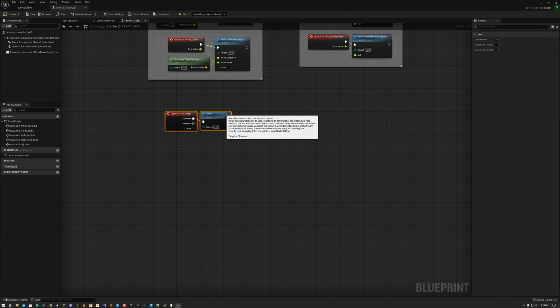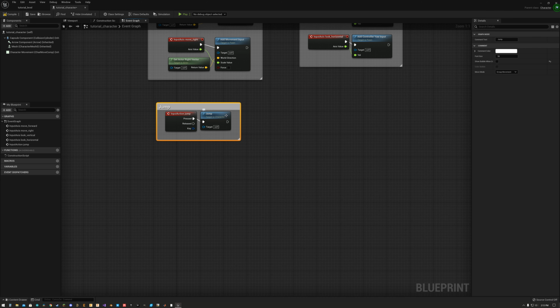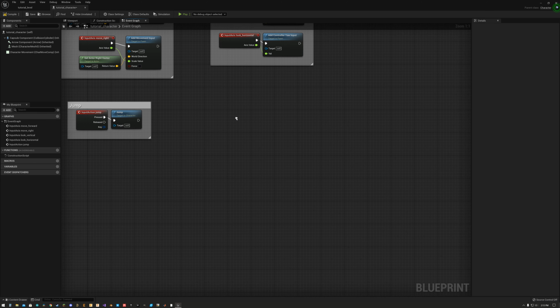Okay, jump's finished, so let's highlight and comment jump. Now let's do our crouching. So same thing, we're going to type in crouch, and we're going to find our action event to crouch. And under pressed, this is up to you how you want to have it. I'm going to have it so you have to hold it. When you hold crouch, it crouches, and when you release, it releases the crouch.